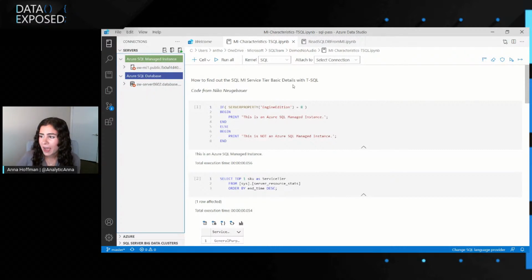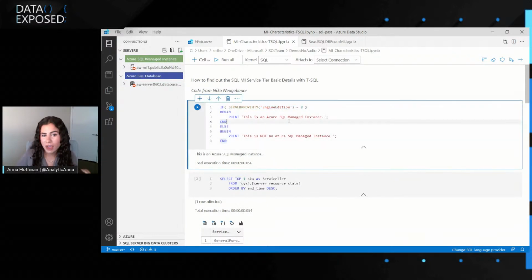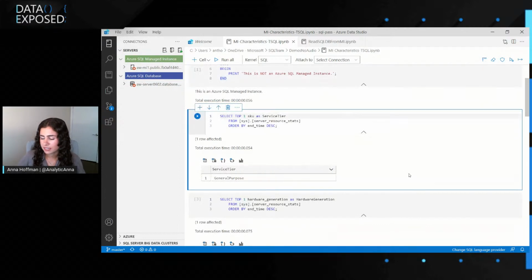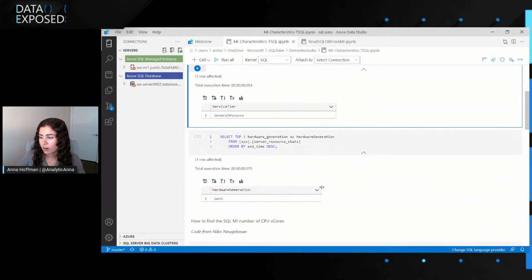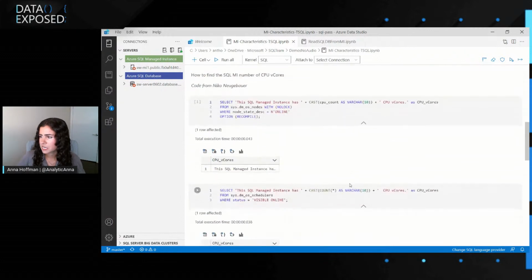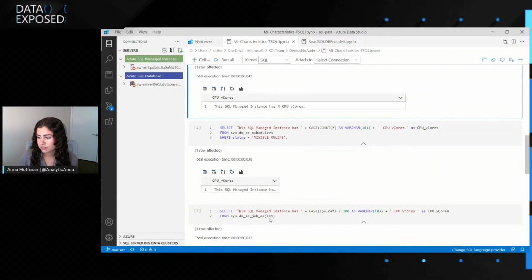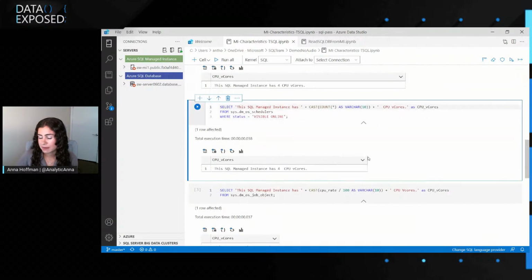So for example, how to find the MI service tier basic details with T-SQL. So you might be familiar with this idea of an engine edition. And so it's just kind of cool, especially if you're newer to Managed Instance or evaluating Managed Instance. It shows you how to get things like the service tier, the hardware generation, other things. And then he did another blog about 3 different ways to get the number of vCores that your Managed Instance has deployed. So these are all kind of coming through with the same response.